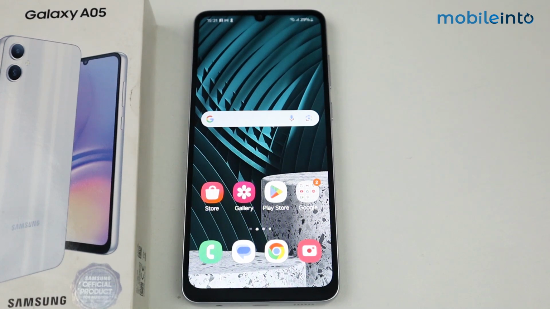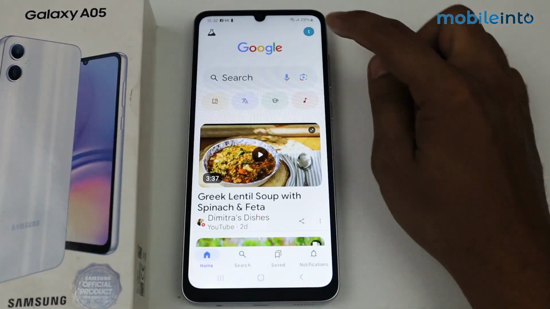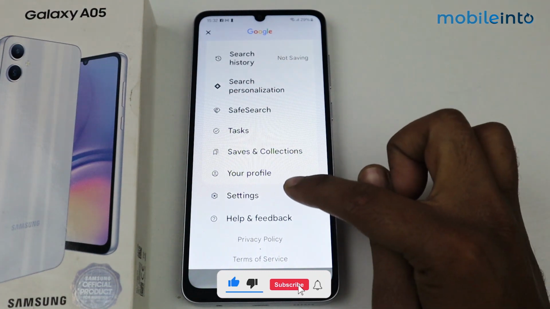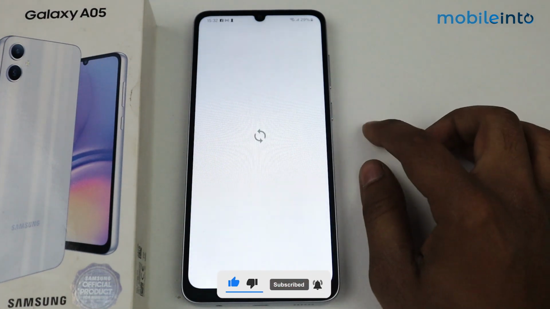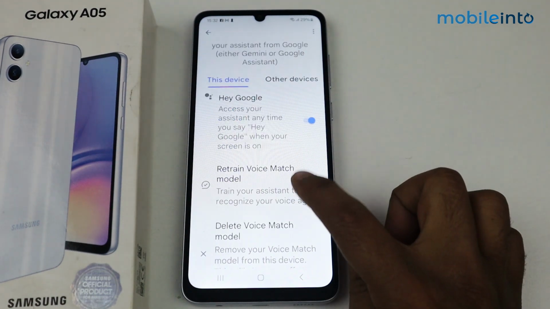Hello, in this video I'm going to show you how to enable Google Assistant on Samsung Galaxy A05. Simply go on Google, tap on your profile, scroll down, go in settings, tap on Google Assistant, go in Hey Google, simply enable this option, tap on retrain voice match.